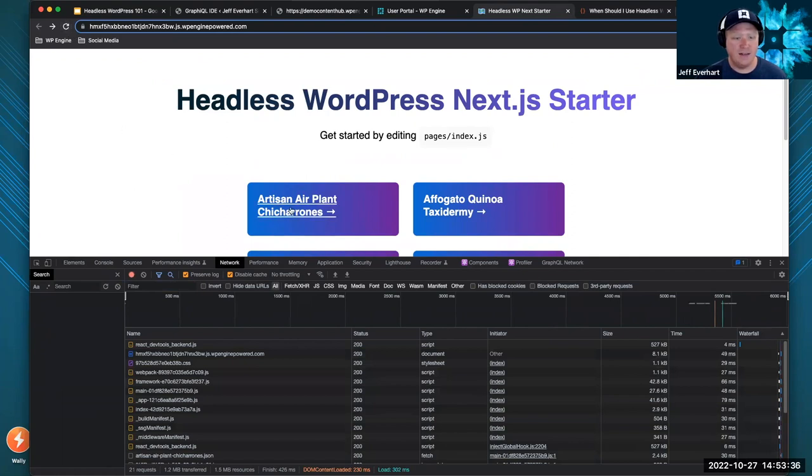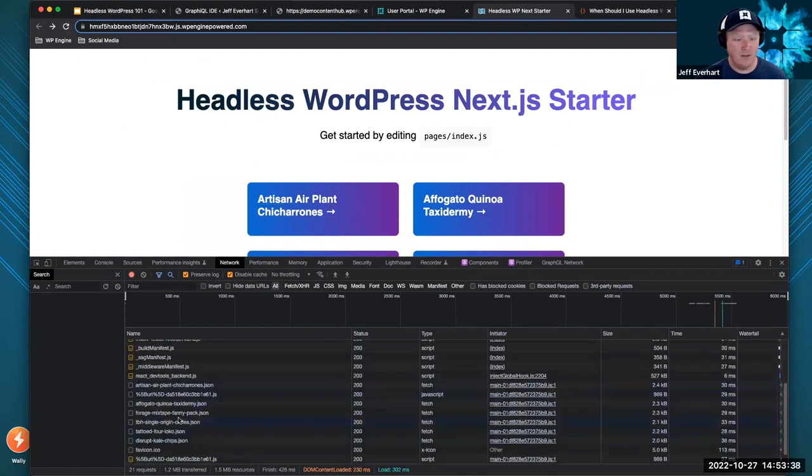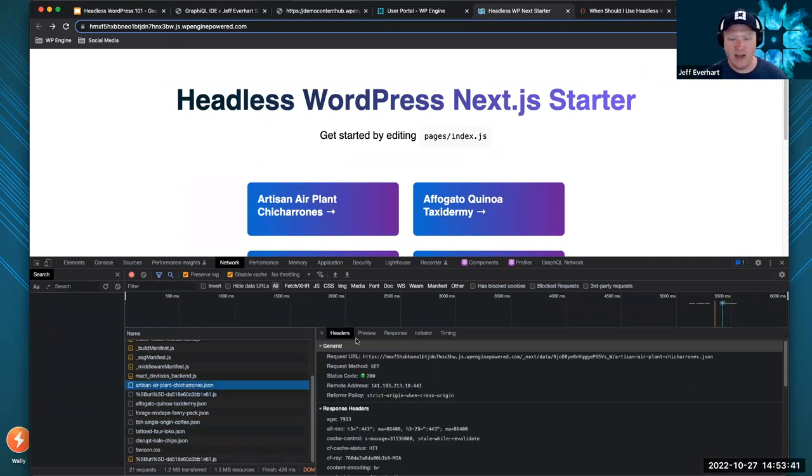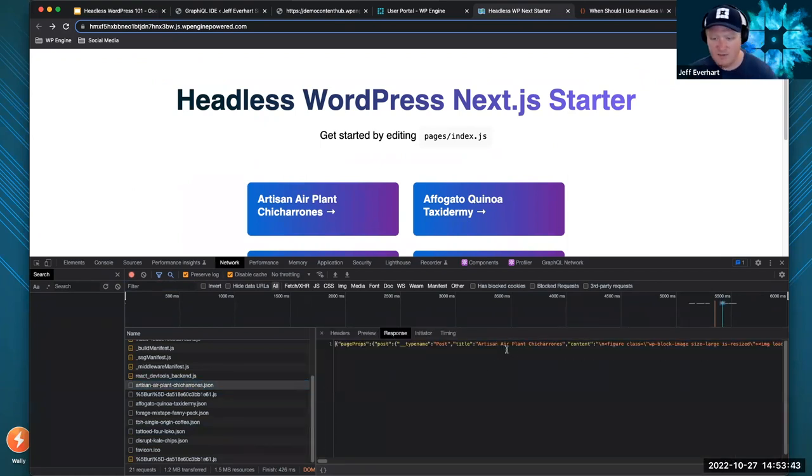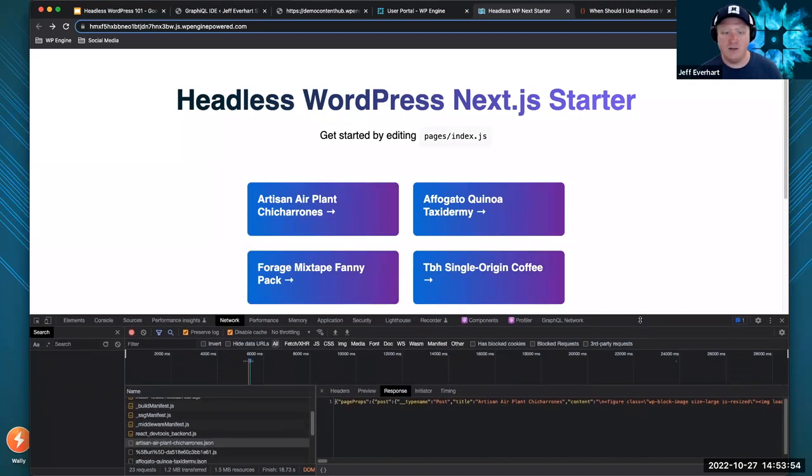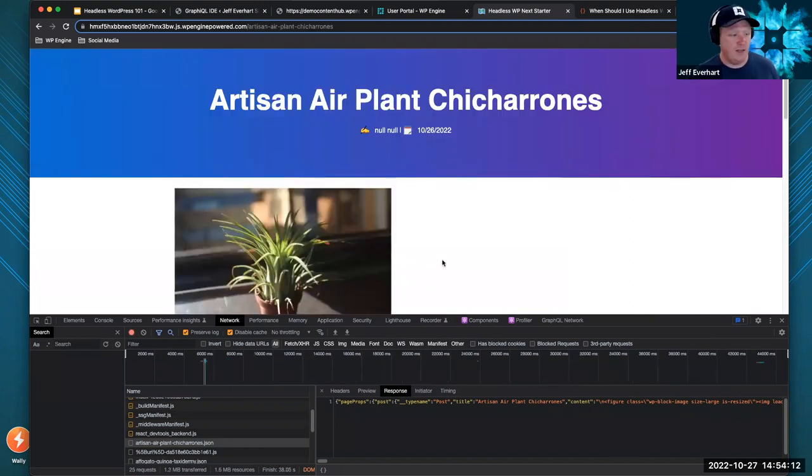But when we do that, we can see that when we hover over these different things, Next.js is actually going out and fetching the data that we need for our artisan airplant Cicerone's post before somebody goes to it, so that the navigation is totally seamless. And I think Next.js's routing in general is interesting because it uses that hybrid method where it'll send you down a server statically generated page, and then you can layer on SPA routing so that it's only replacing parts of the post that it needs to. It makes all of that happen really fast.